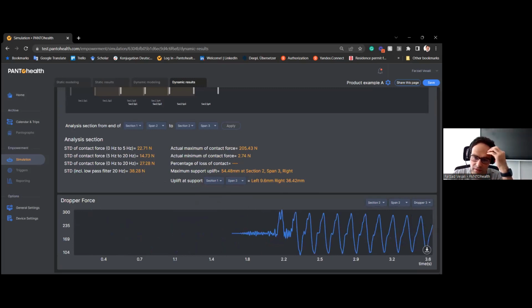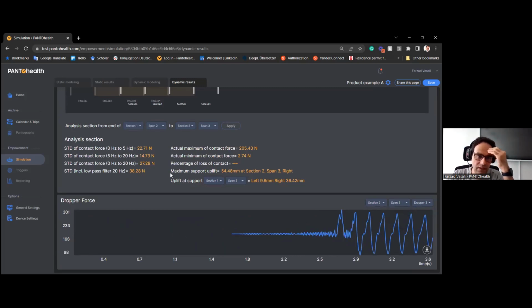And when the pantograph is passing under one dropper, for sure, it makes a peak, and you can see the oscillation after the pantograph passes. So yeah, it's like that.